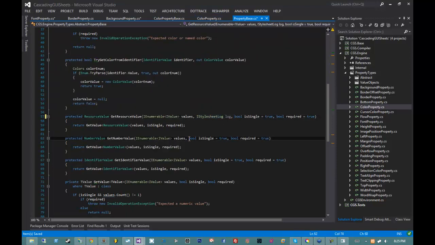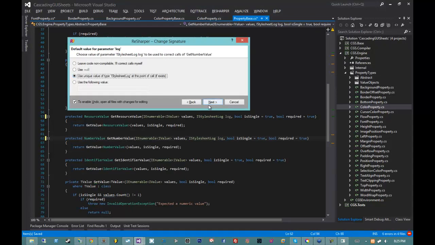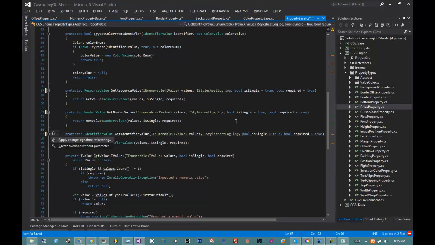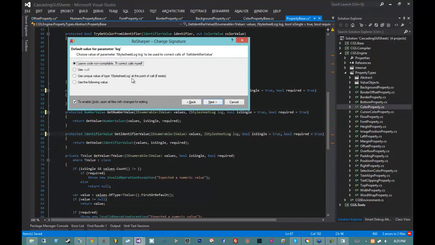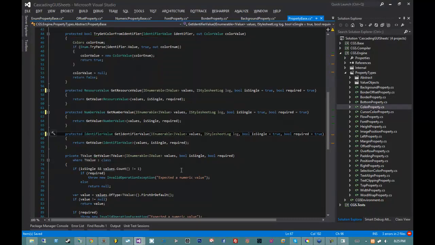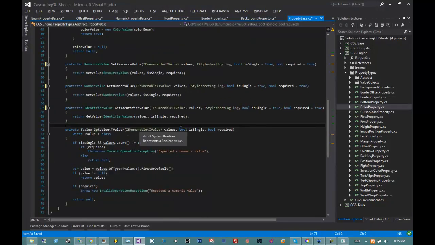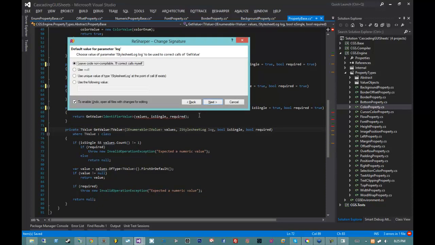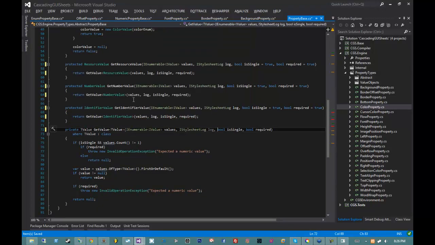And then I'm going to do it for my get numeric value, use unique value. And then I'm going to do it for my identifier value, use unique value. And then I'm going to do it for my get value, which actually, the funny thing is that's just going to rewrite all my code up here, which is cool.